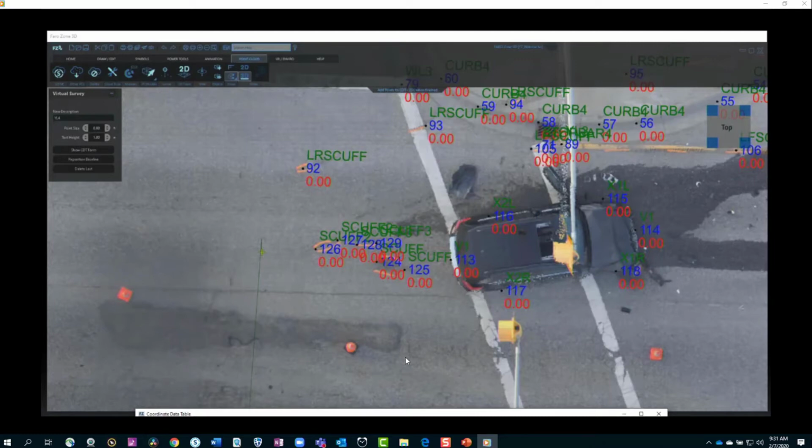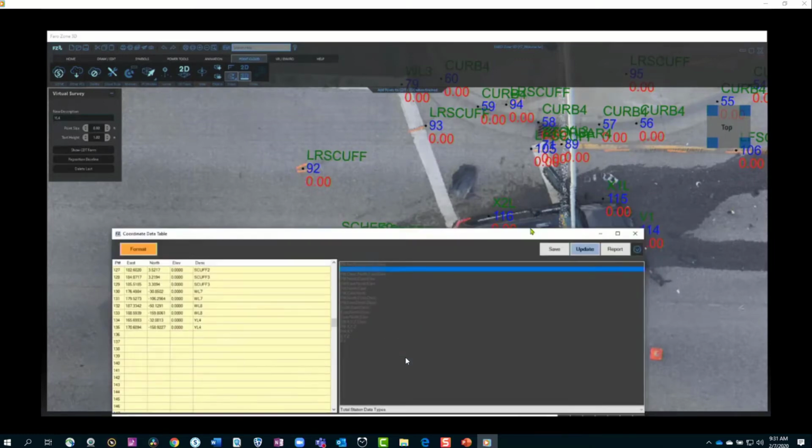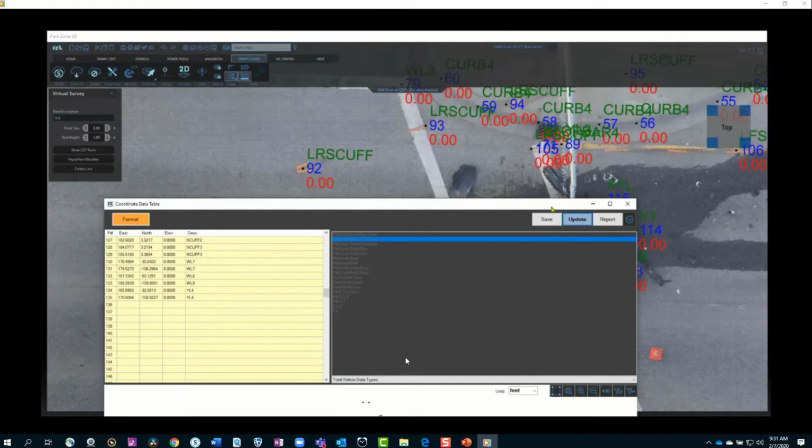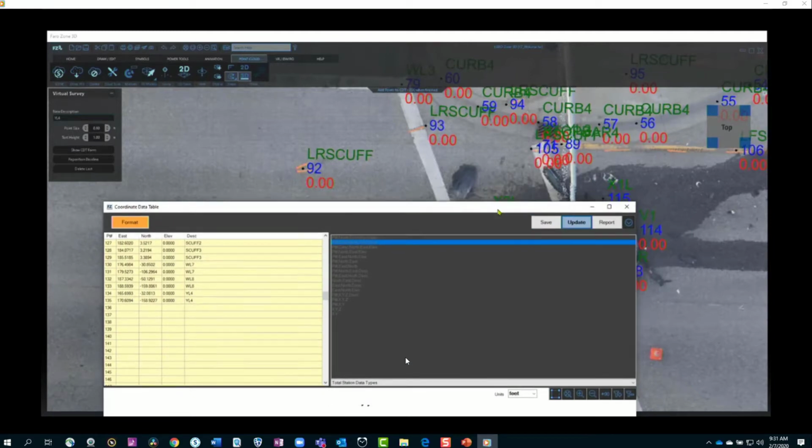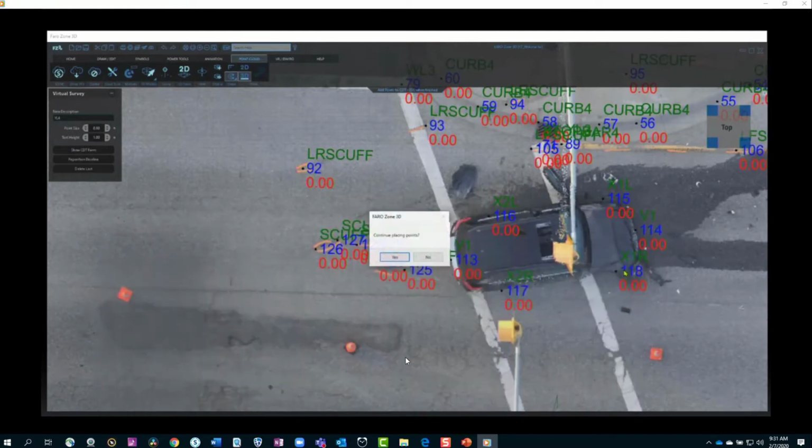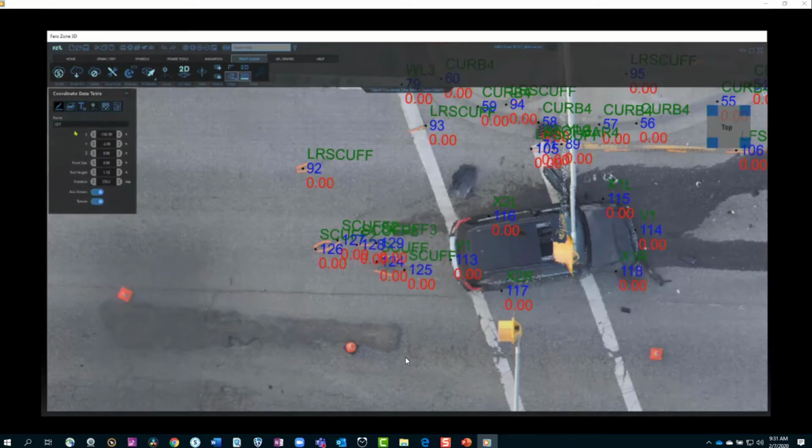So now, if I wanted to, I can hit update, so it updates everything on the diagram, and I can close out the coordinate data table. And for right now I want to stop collecting points. Where it says continue placing points, I'm going to say no. And here's a control box for the coordinate data table.